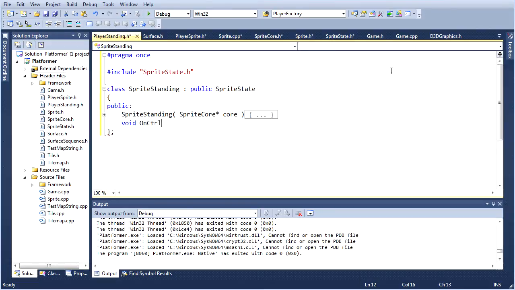On control. Write down virtual. You don't have to say virtual in the derived class, I don't think. But it's good practice. I like it. I like to do it. Do some more. Alright, now I feel like that's all we really need for this one. Yeah, that sounds good to me.